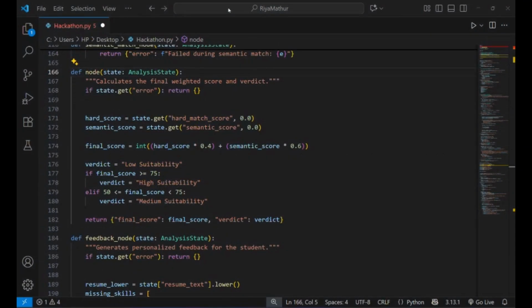Building on the initial analysis, I will explain how our application combines the raw scores into a final verdict and uses AI to generate personalized, actionable feedback. So, our agent has now performed both a keyword and a semantic analysis. But what do we do with these two different scores? That's the job of our next node, the scoring node.